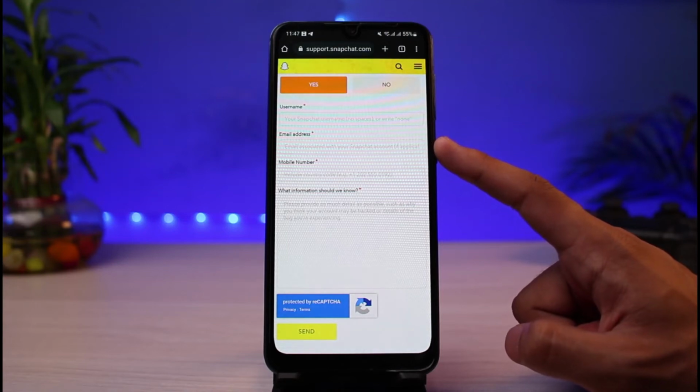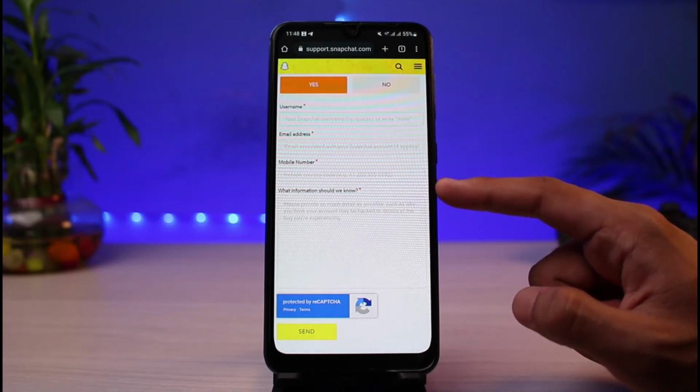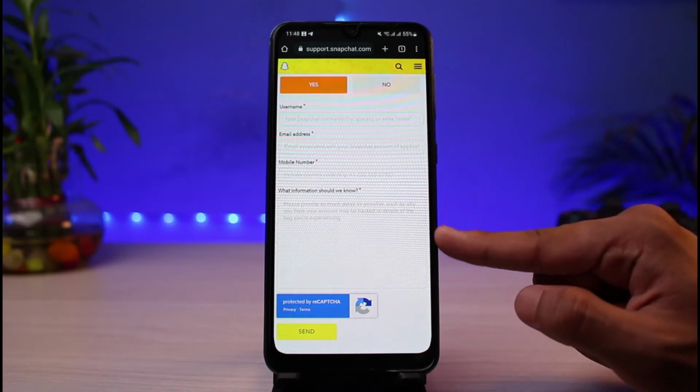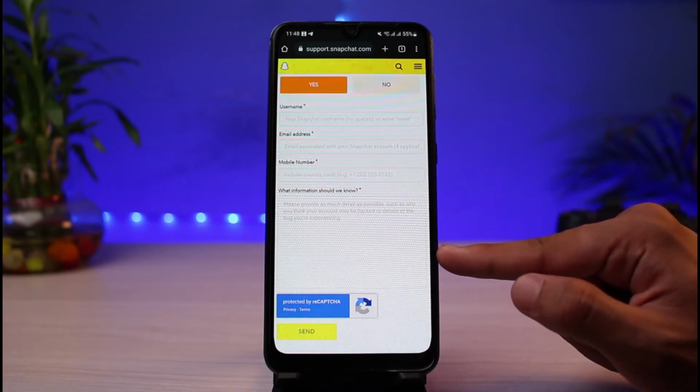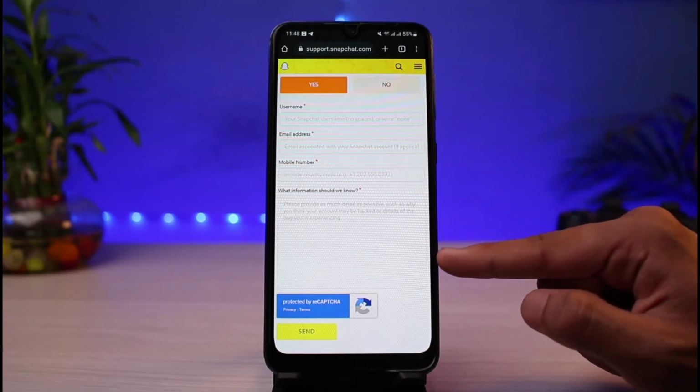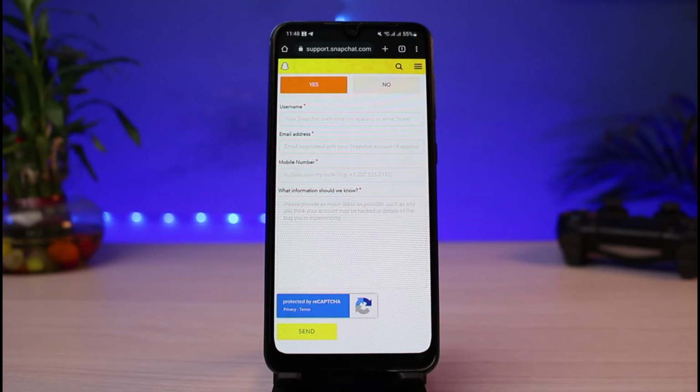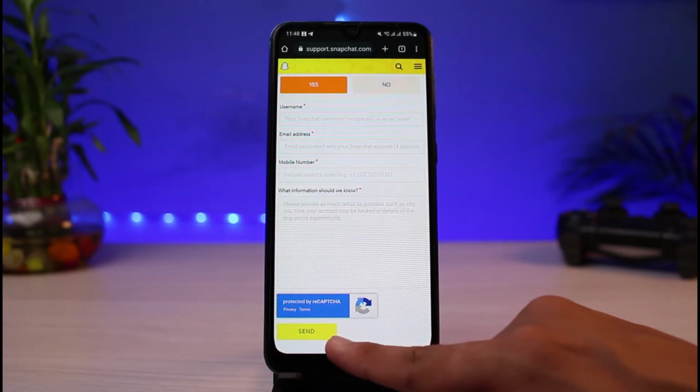So go ahead and also enter your email address and your mobile number, which are very compulsory. And what information should we know? All of these options are compulsory. You want to fill in the details such as how you lost access to your email and your phone number, and you could go ahead and simply ask Snapchat to request them, and say that you're ready for any type of further verification purposes, and tap on the send button which you see.